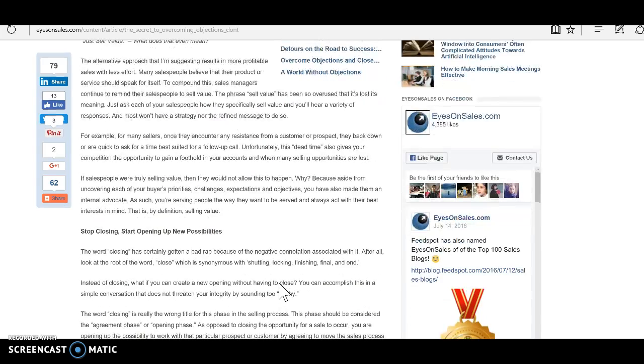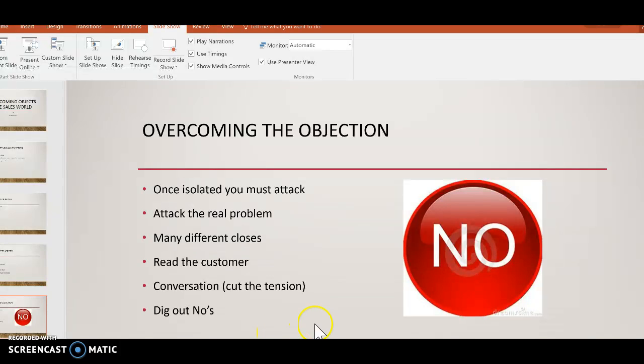And again, he agrees very much with what I said before. Stop closing. Closing's an old term. It scares people away. You're opening up to possibilities. There's a ton of different ways to do that. Sometimes it's as simple as, hey, look, this is what it is. I know you can make it make sense. Doing agreement phrases, you're trying to do things that make the customer feel positive.